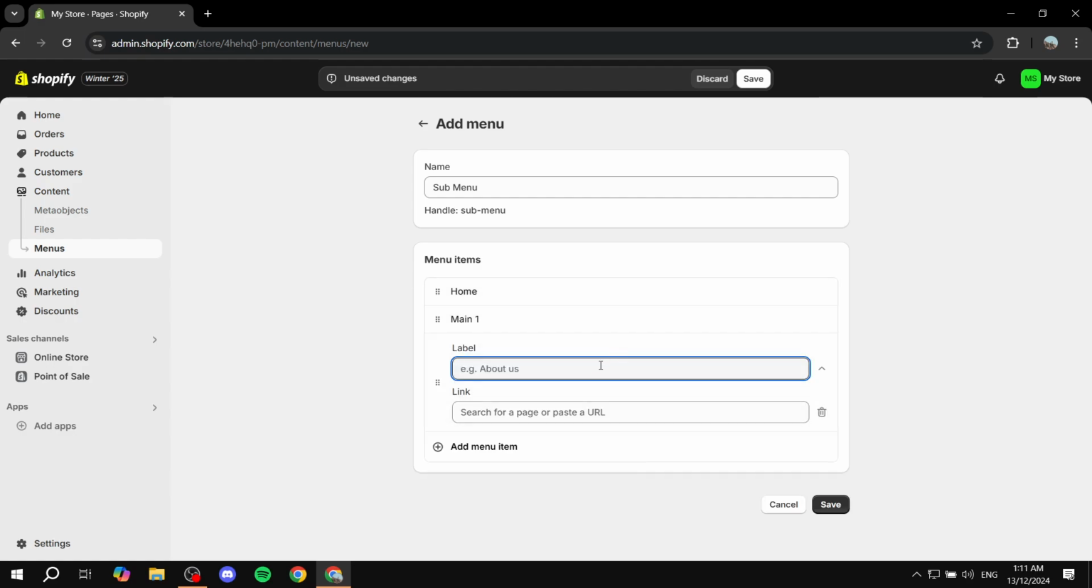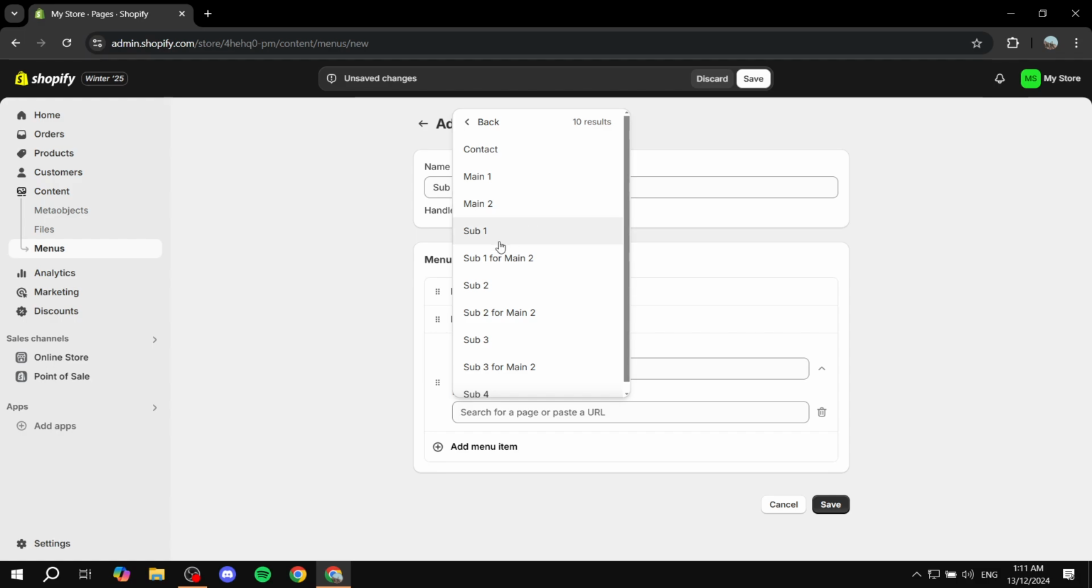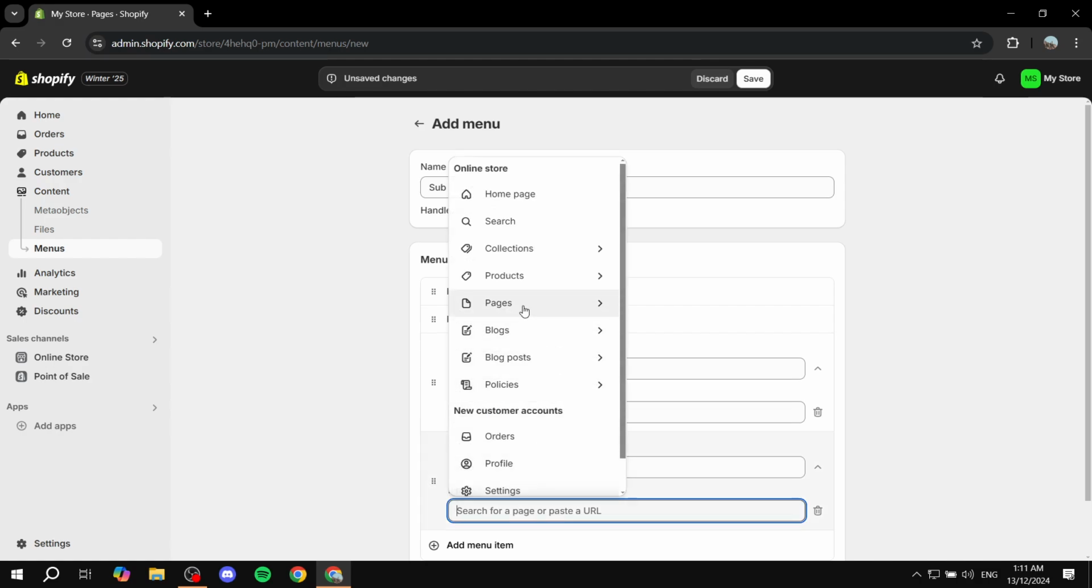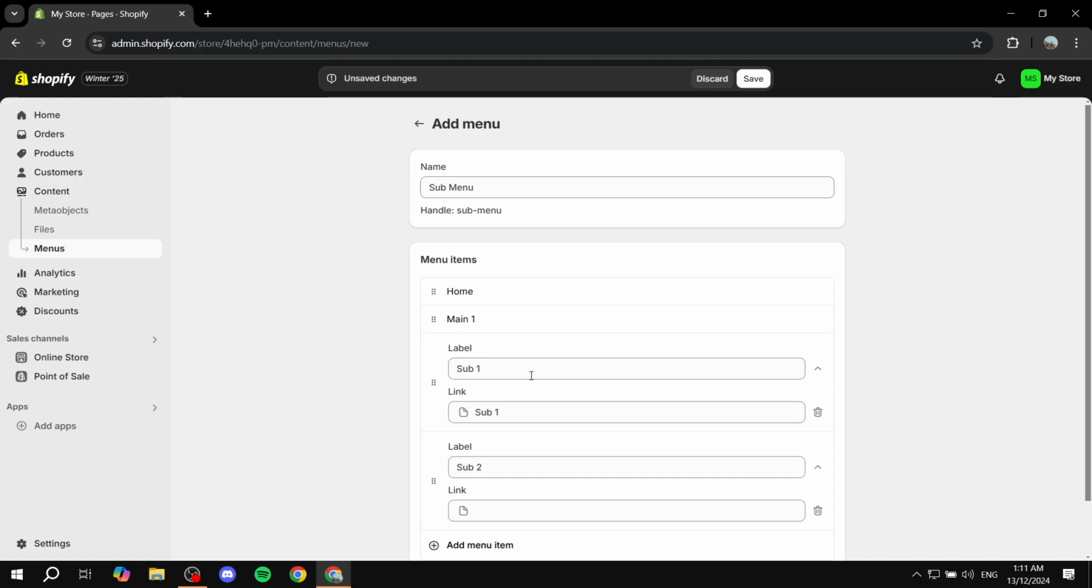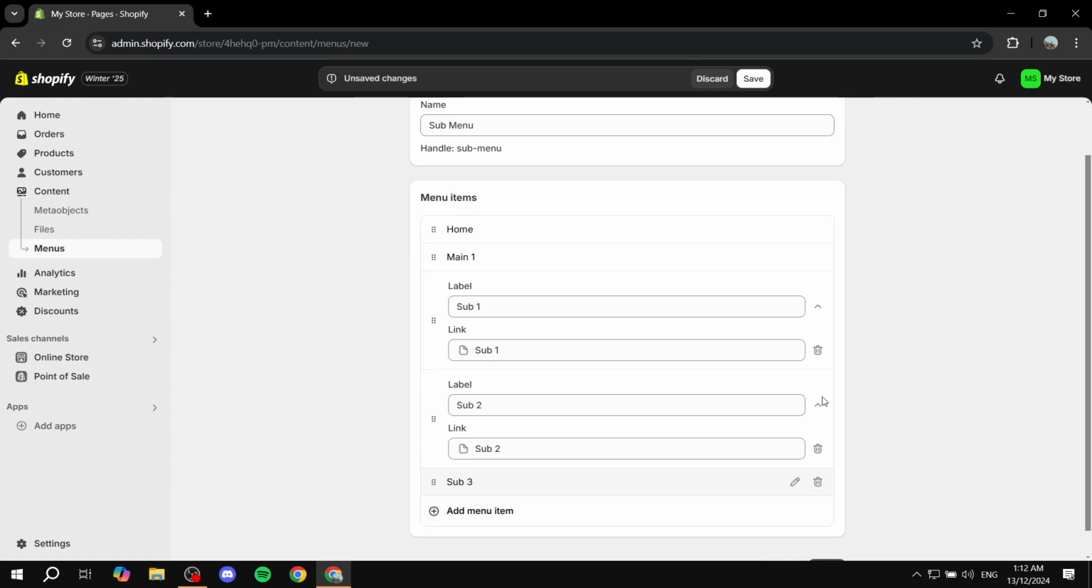Click on add menu item. And then we are just going to add sub one with the page that I created, which is called sub one. And then I'm just going to add the other ones as well. So let's just go ahead and add them. So page number 2. And then let's just do sub 3 and pages, link it to the proper page, which is sub 3. There is 4, but I'm not going to do it right now.